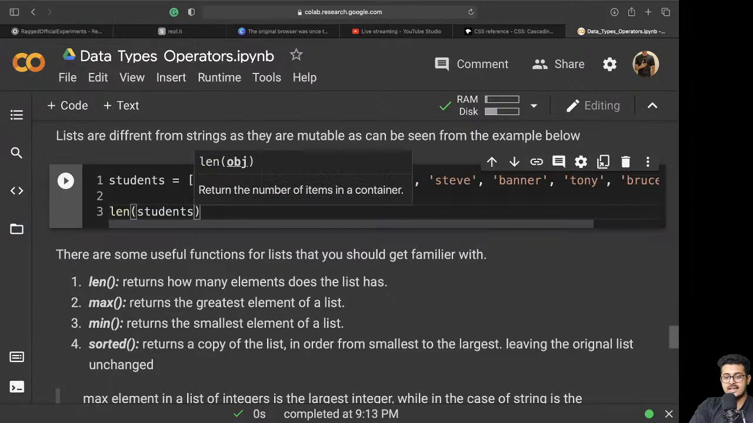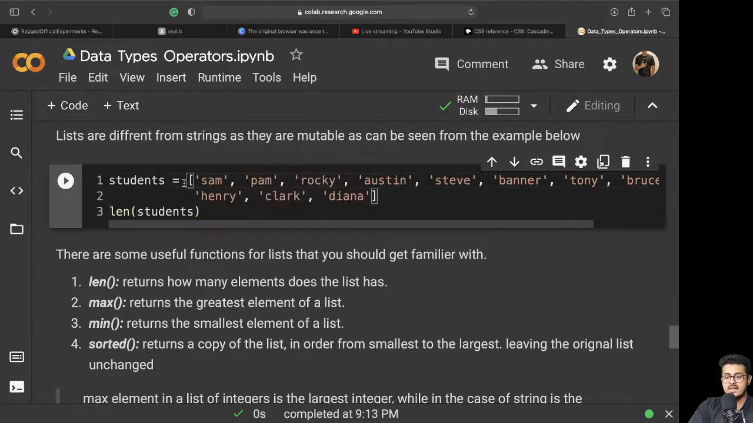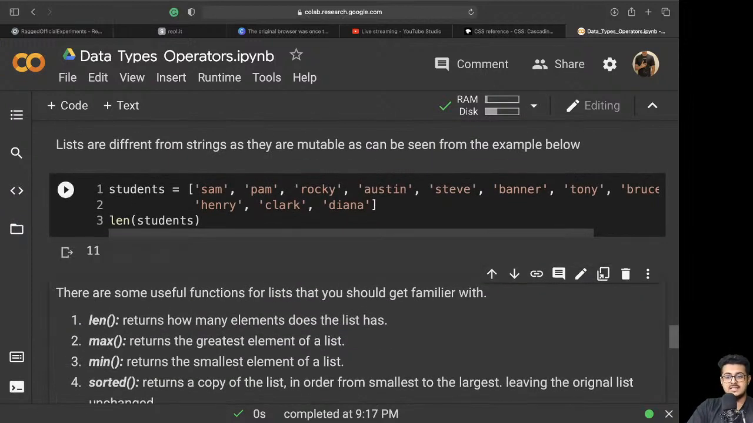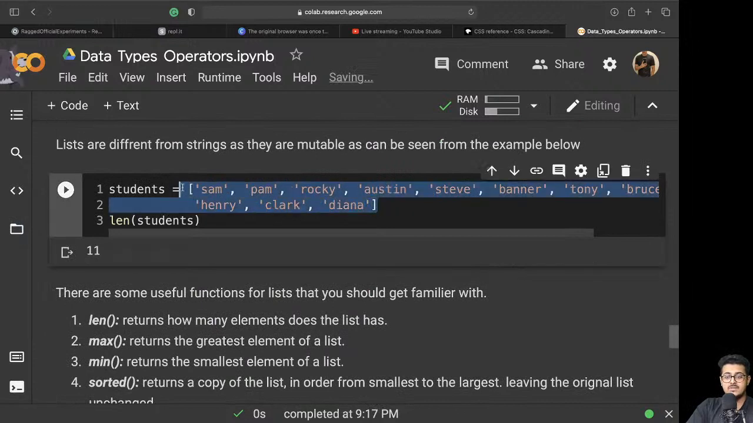Okay, I'm writing len(students). What this will give me is the number of elements present inside students. There are 11 names present inside students, so len(students) gives me the total number of elements that are present in the students list itself.